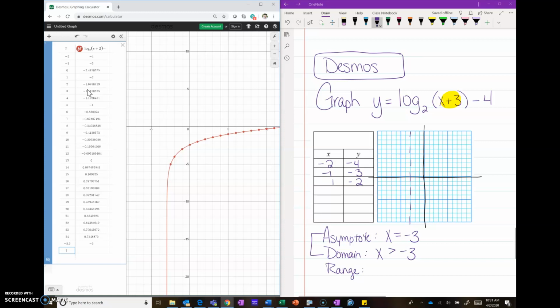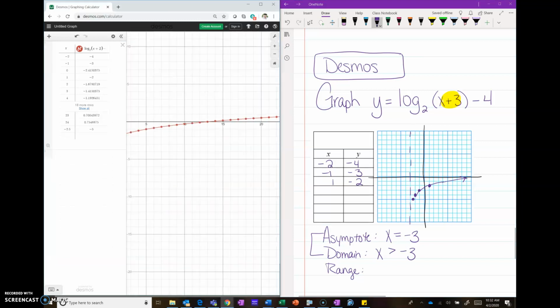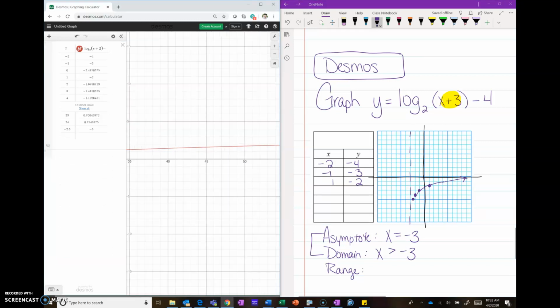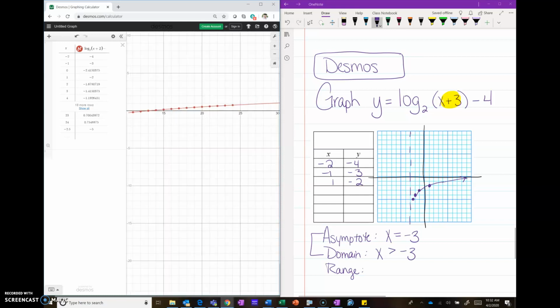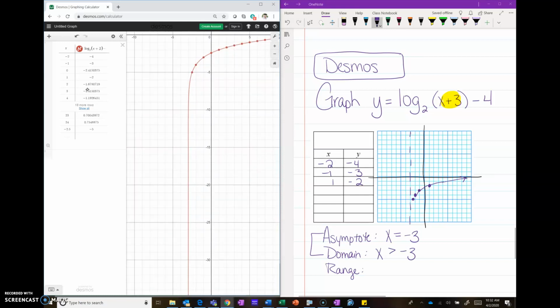All right, we plot these points: -2, -4; -1, -3; 1, -2. If we wanted to, we could plot that point -2.5, -5. That would allow us to get even closer to that asymptote. On the right side, this graph is going to continue off, and you could even see how it continues to go up and up and up just very, very slowly. And on the left side, it gets very, very close to that asymptote, but it never crosses it. Our range is all real numbers.